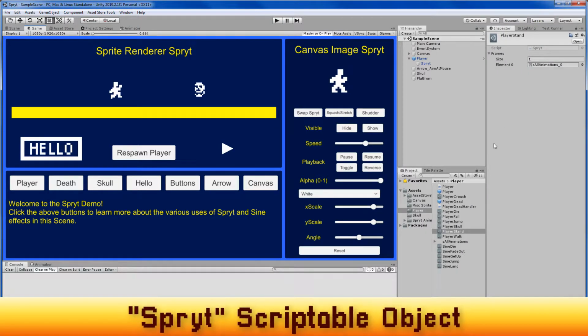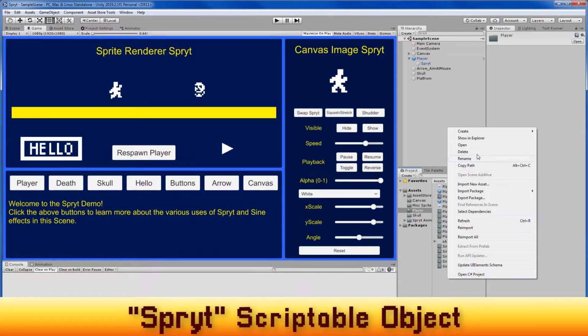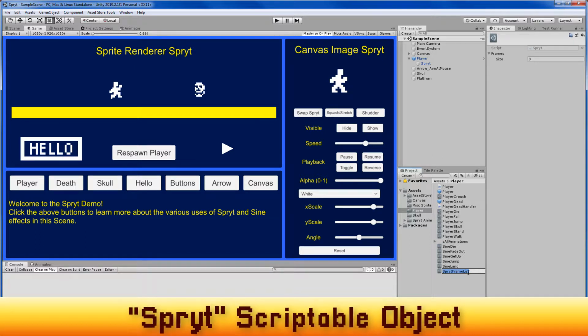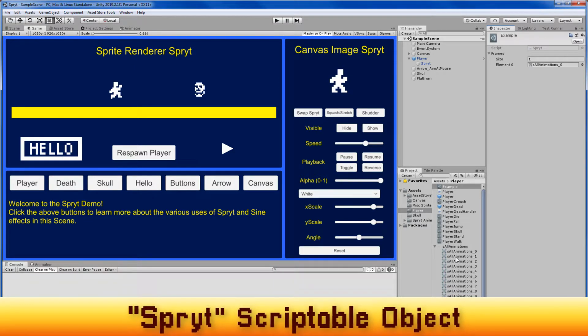To create a sprite like this is incredibly simple. Simply right-click, select Create, Spryt Animator Pro, and then we'll select Sprite. This is going to be nothing more than a list of frames. And just like we did in our previous example, we can drag and drop frames directly onto this, although once again I would recommend locking the inspector for this. And then you can simply drag and drop any frames you want in any order that you want, and you can even use the same frame multiple times, or put the frames out of order.